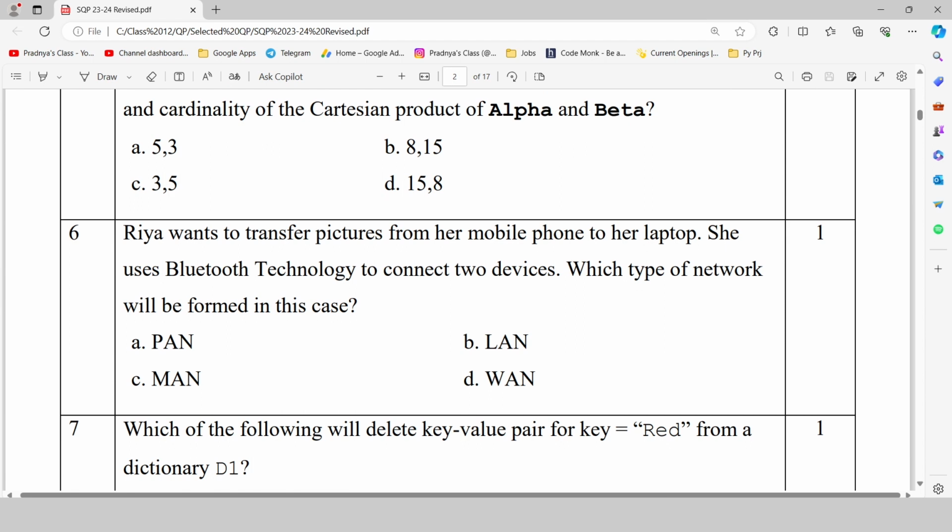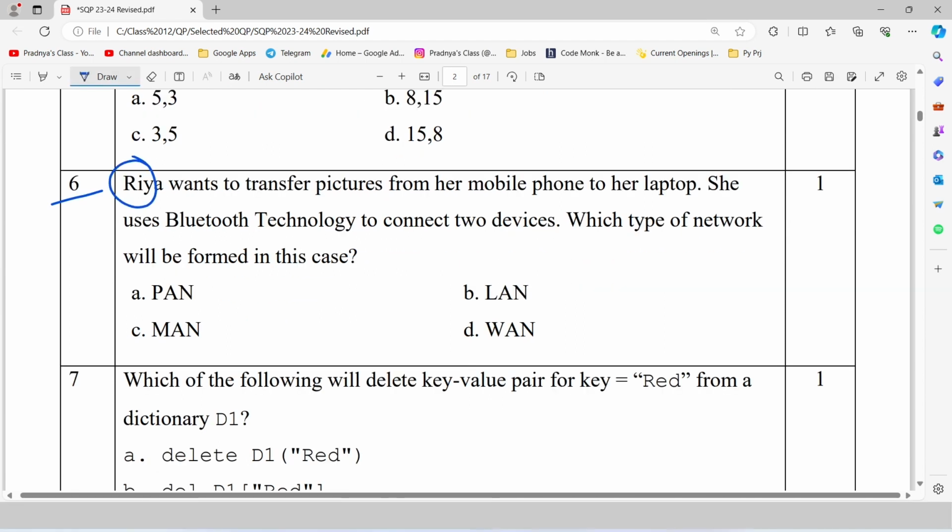What's the sixth question? Riya wants to transfer pictures from her mobile phone to her laptop through Bluetooth technology. We need to tell which type of network will be formed. Out of the given options, the correct option is PAN, Personal Area Network. LAN is used within a building, WAN is through countries or continents, and MAN is used within a city.